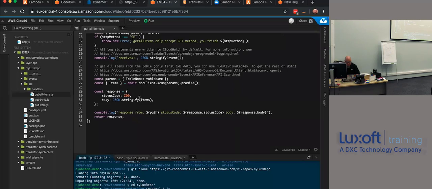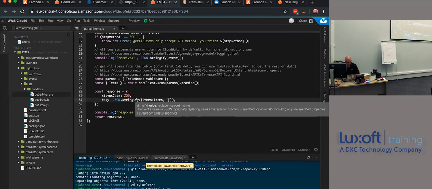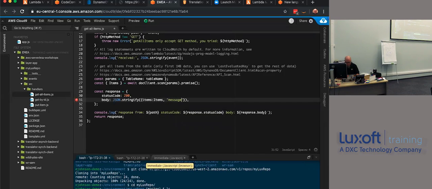In here, I'm going to do two things. Here's items, so I'm going to change this to items. We're actually going to make this an object. And then we'll also say message. This is cool. All right, now I'm going to save this. Alrighty. I'm going to go to my endpoint and refresh it. And I don't see anything, right? All right, because I need to push my code.